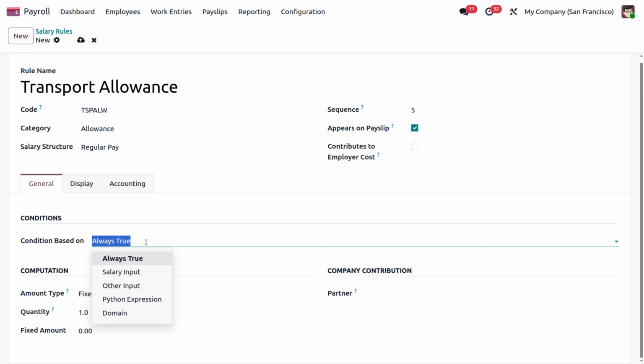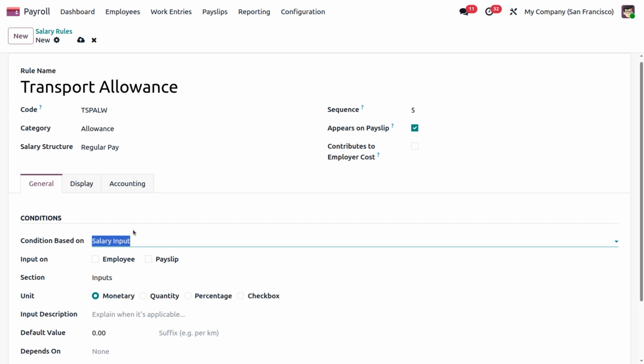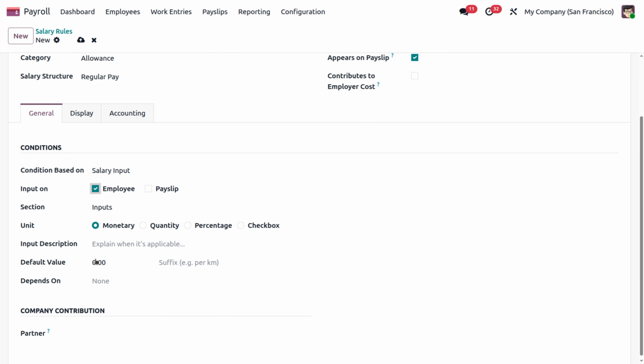By moving on to the condition based on, we are not going to provide "always true" because this is not a simple kind of salary rule. We need to create this as a salary input. So clicking on the salary input section, now you can see the input that is actually displayed on the employee or payslip. I'm selecting it as an employee side.